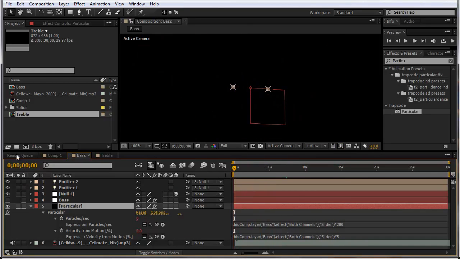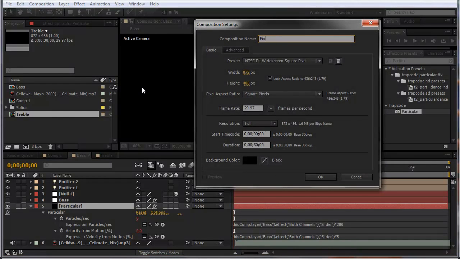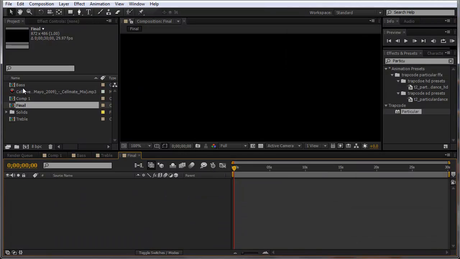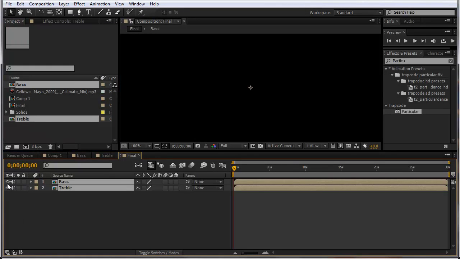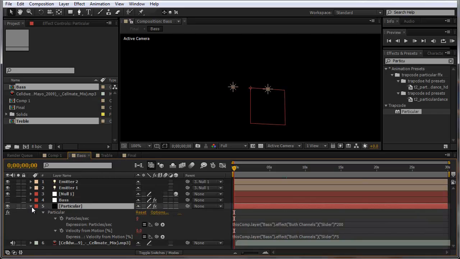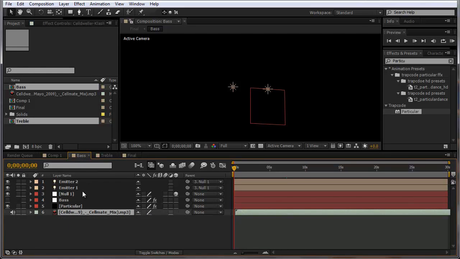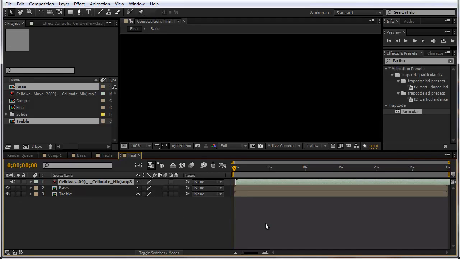Now, perfect. Let's create a new composition. Name it Final. Add the bass and the treble comp. Shut the audio off for both. And copy an audio from any of the bass or the treble file. We just need to position the sound right. And I'm gonna pause it again and see a final preview. Let's see how this looks.